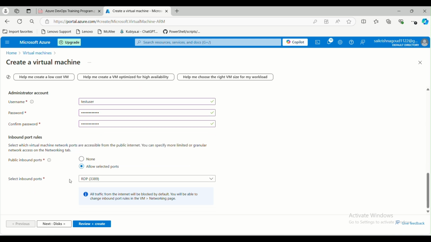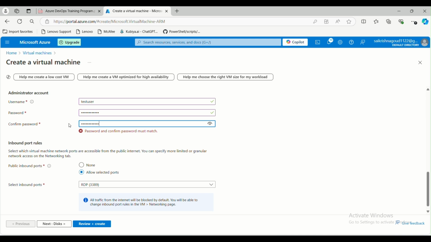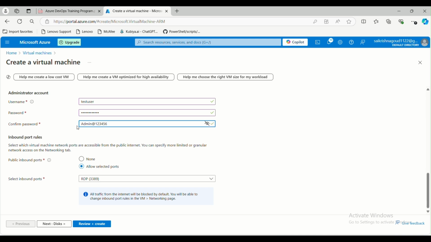Okay, and next, I'll show you the password also. It's not a big deal. So it should have an uppercase letter, lowercase letters, special characters, and numbers. You can keep anything you want, in any format, but it should have uppercase, lowercase, numbers, and special characters, which you need to remember. And next one is inbound port rules.